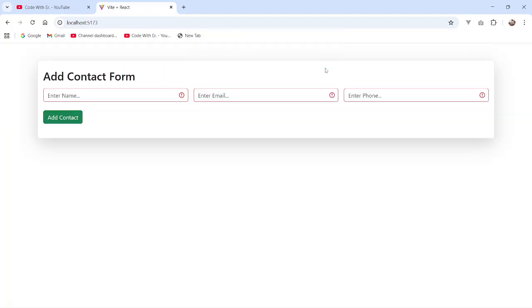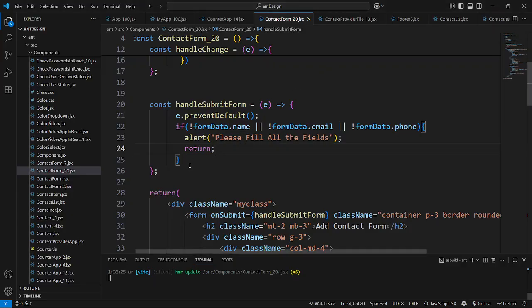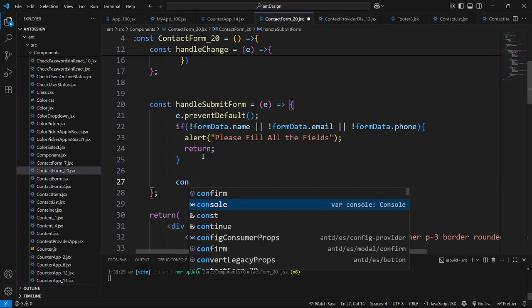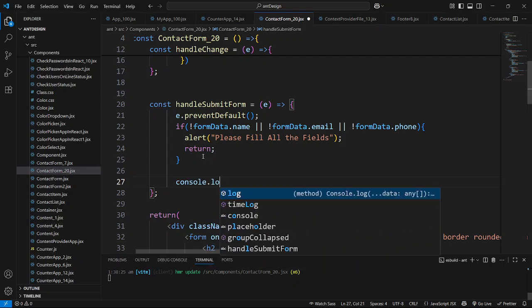Click OK, and now we will just say here if, suppose the form is now filled. Suppose the user has filled something into the form, then we will just grab this. Let me first of all just console.log to show you.